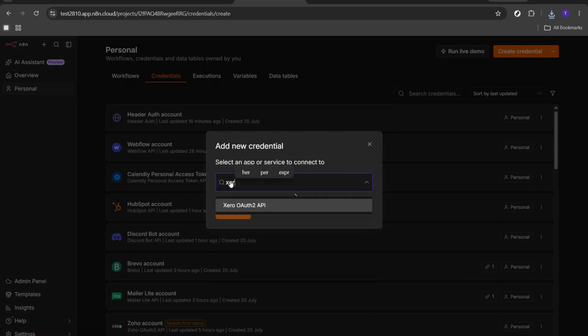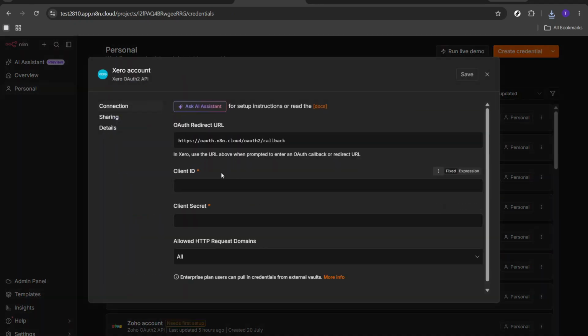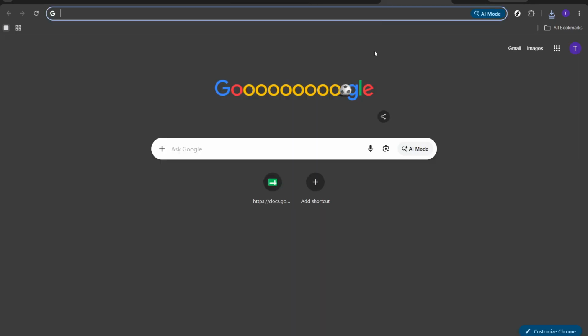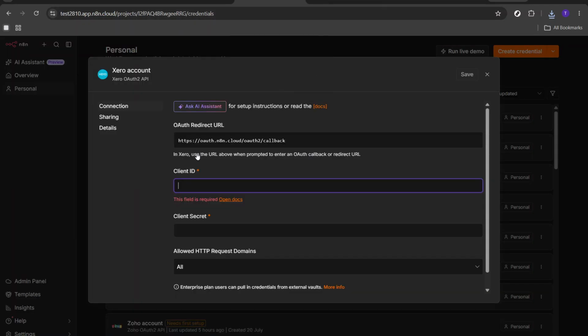Select the Xero OAuth 2 API from the drop-down list. The OAuth 2 is a widely used protocol that allows secure authorization for applications like n8n to access resources on platforms like Xero on behalf of a user. Now you'll need to enter the client ID and the client secret. These are unique identifiers for your application that can be acquired from the Xero Developer Console. It's crucial to handle these pieces of information securely as they play a vital role in authenticating your application and ensuring that your credentials are never compromised.